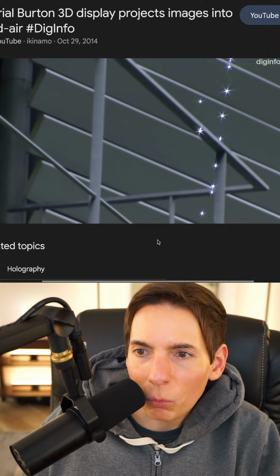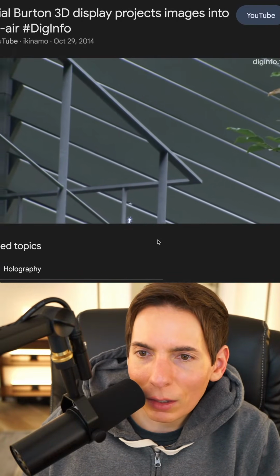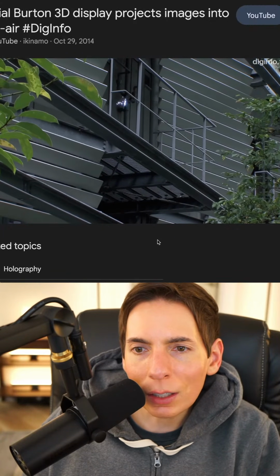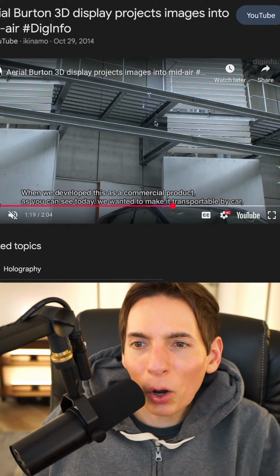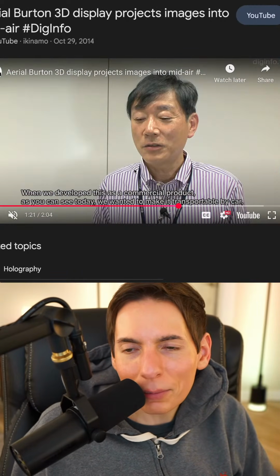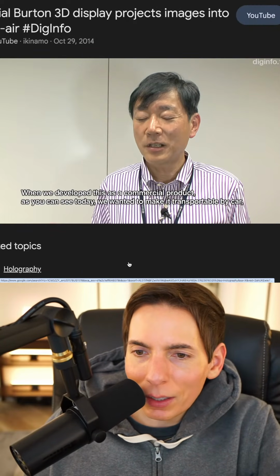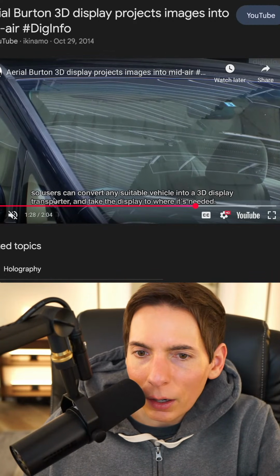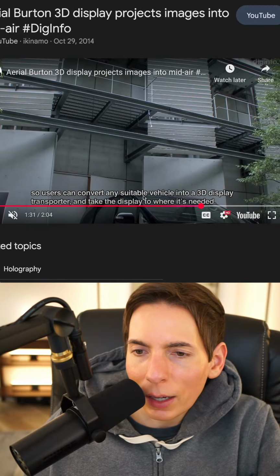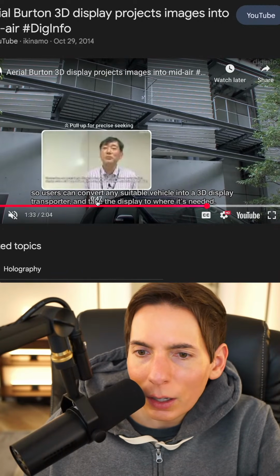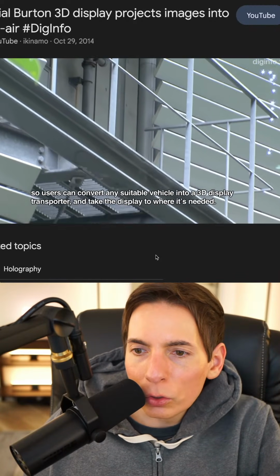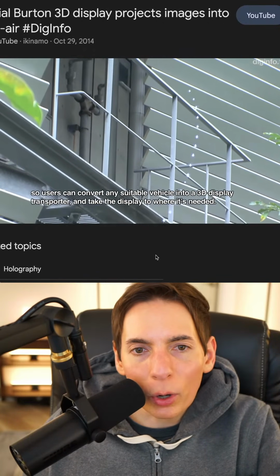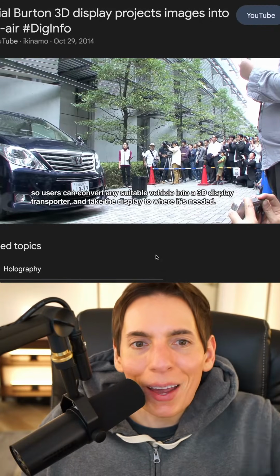What is the shape? It looks like it's printing kanji. Or, no, it's a person. They're drawing a person walking. That's pretty neat. I wanted to see it transported by car when developing this commercial product, so users can convert any suitable vehicle into a 3D display transporter. Oh, this is on the vehicle. No way. And then take the display where it's needed. That's pretty neat.